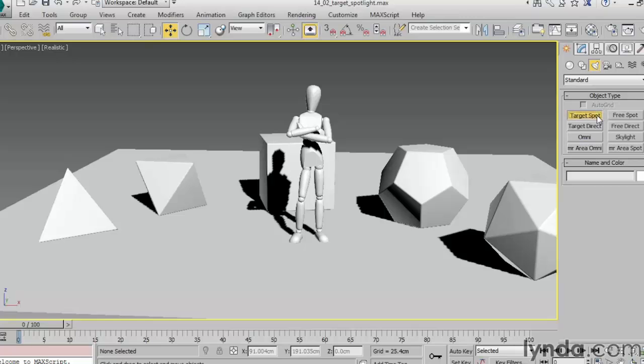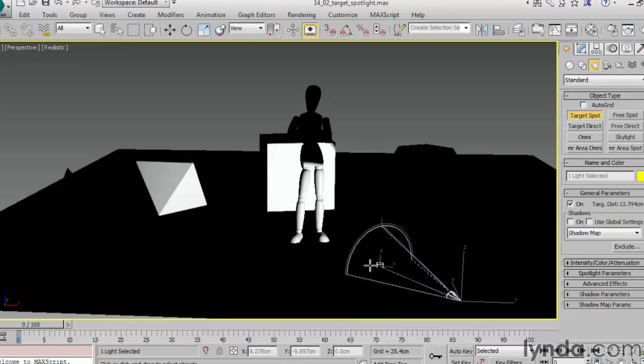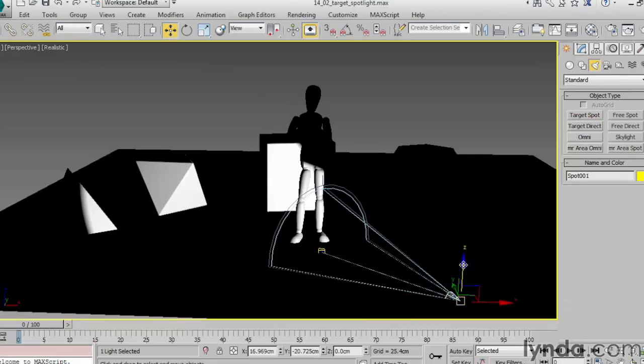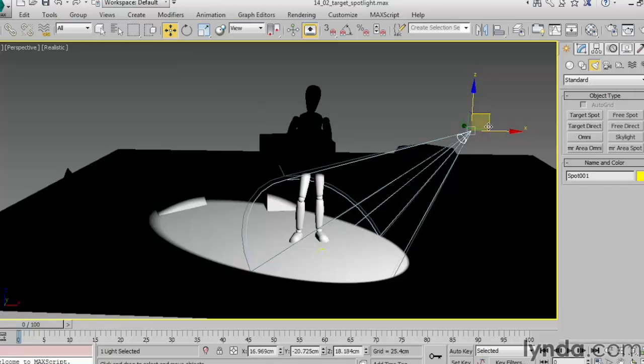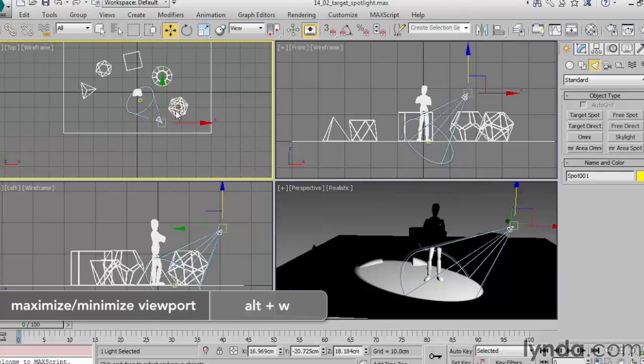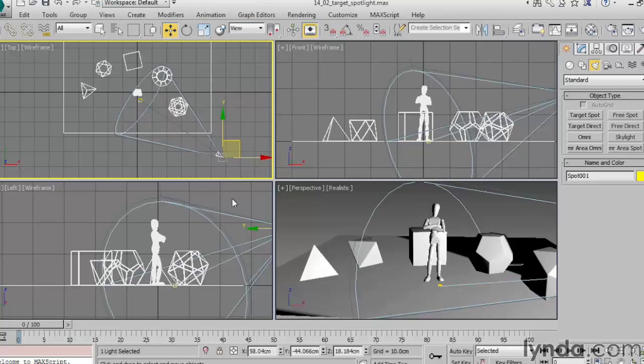Click on target spot. And in the perspective view, click and hold the mouse, and then drag out, and then release. Where you click, you'll create the light, and where you release, you'll create the target. And then grab the move tool, and you can move either one of those individually. All right, we can go out to the top view, Alt-W. That's always good for setting up our scene, because that's the plan view. Bring that light back. And the farther back that light goes from the scene, the more of the scene is going to be illuminated, because it's included within this cone.